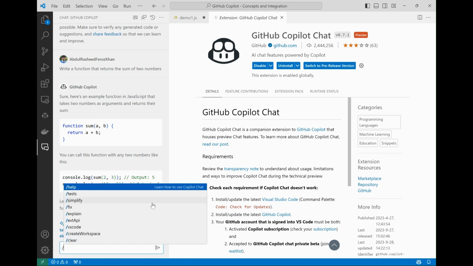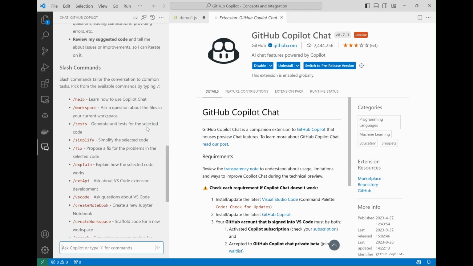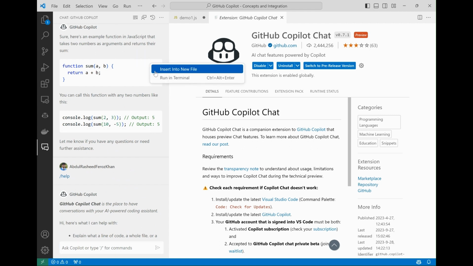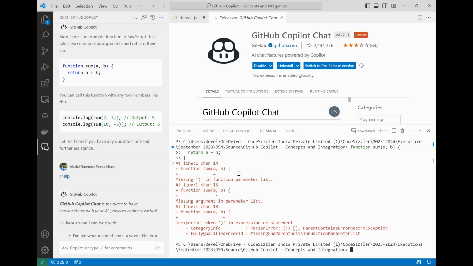You can add the slash, on which you get the topics with the text box. You can type a coding related question over here, and then press enter. So let's say if I want some help for this, we get the help over here. We can answer questions with topics related to the code. I can send the code to the console, insert it into a new file, or run it on a terminal. We have options like this. So if you say run in terminal, it opens up here. Okay, it says return a plus b there.